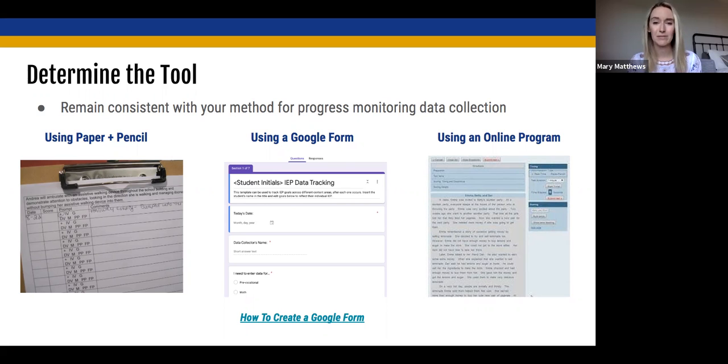This might also take the shape of a Google form. We've linked one here and we can show it to you at the end of this presentation, but this one categorizes student data goals by subject.